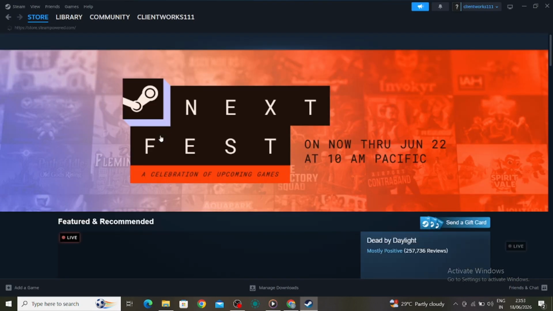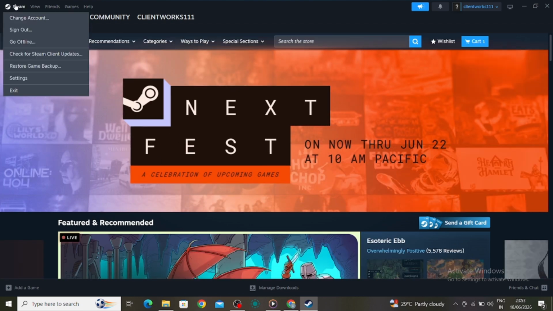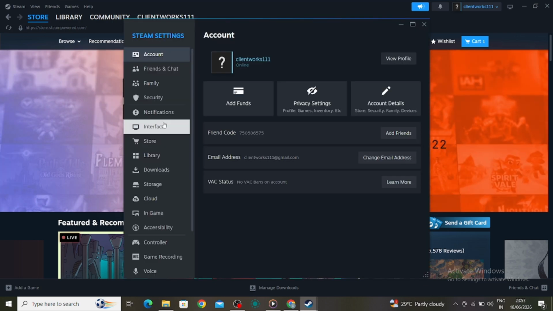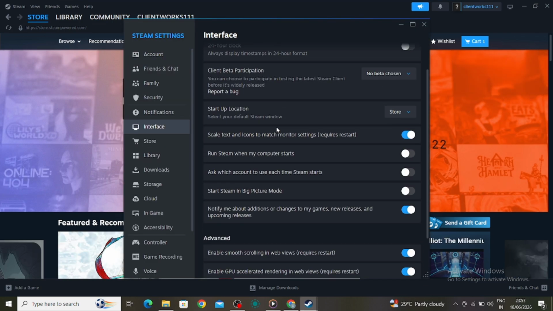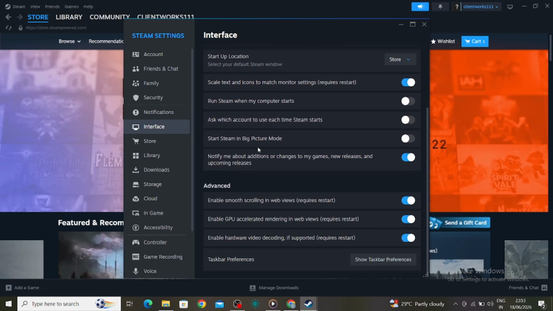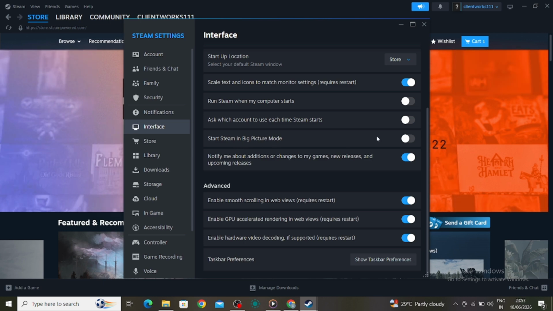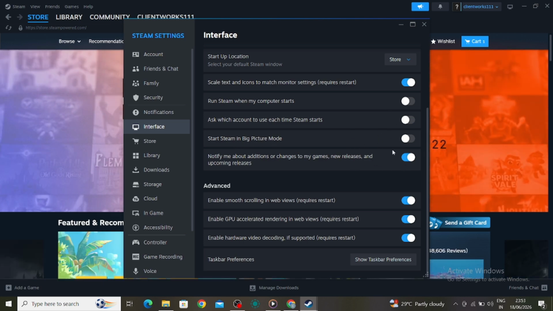If the problem persists, disable unnecessary Steam startup windows. Open Steam and click Steam in the top left corner, then select Settings. Go to the Interface section. Disable options such as Start Steam in Big Picture mode if enabled, and review other startup-related settings. Reducing the number of windows and components Steam loads at startup can help lower WebHelper activity.